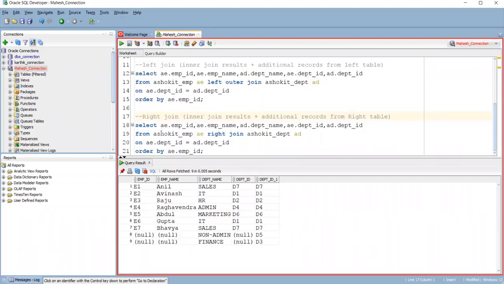When you are writing the join statement with the left-hand side or the right-hand side, the left-hand side will always be this one, Ashok IT underscore employee, and Ashok IT underscore department will always be on the right-hand side. That's all. This is what we need to remember.